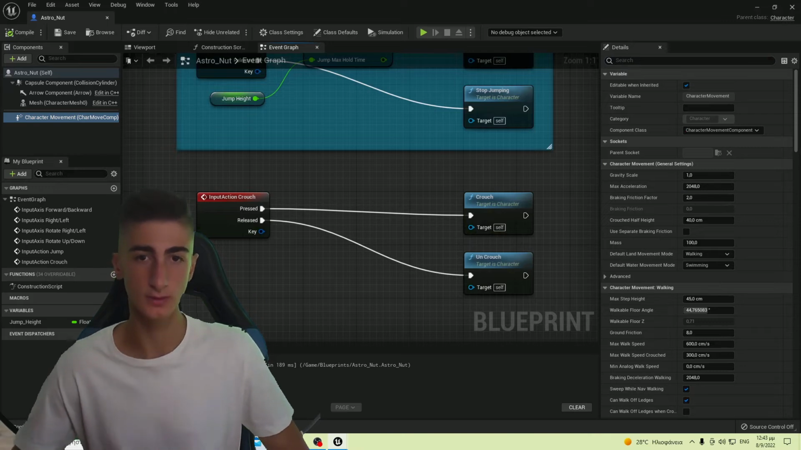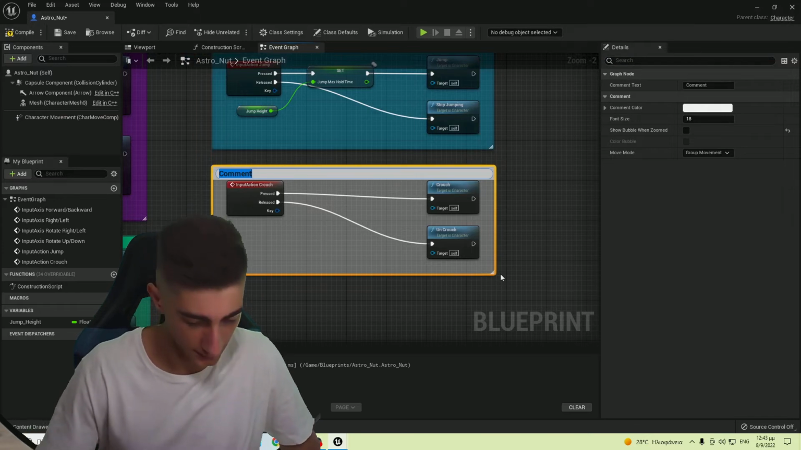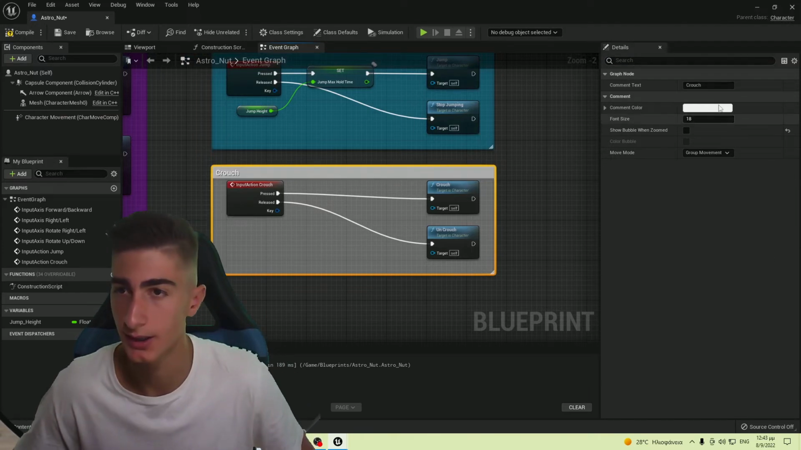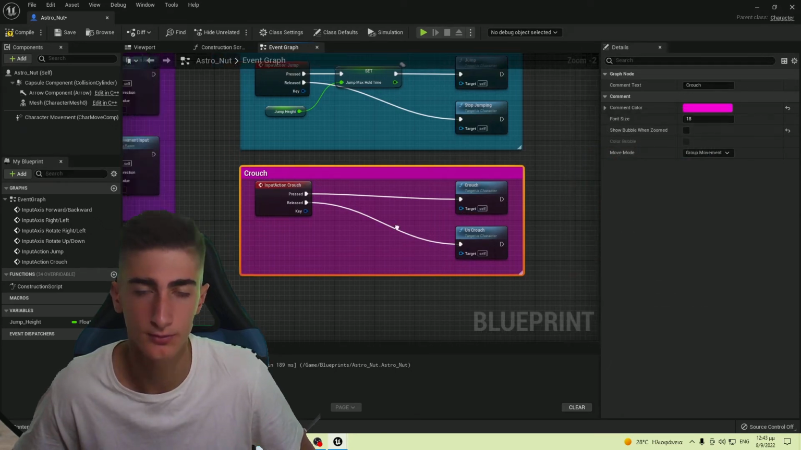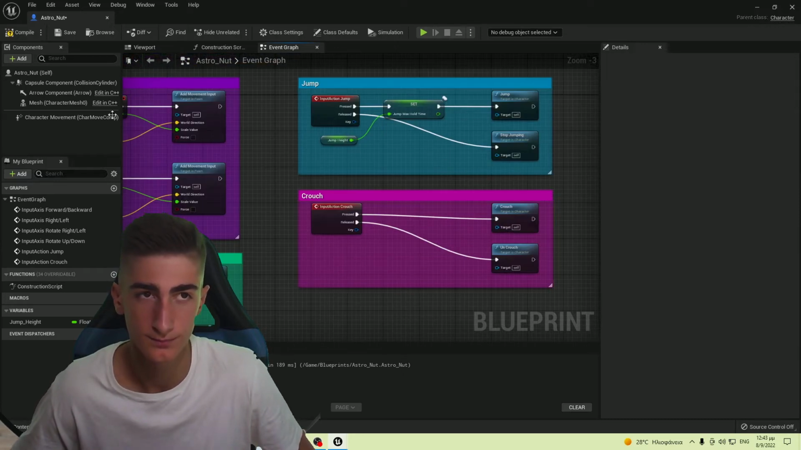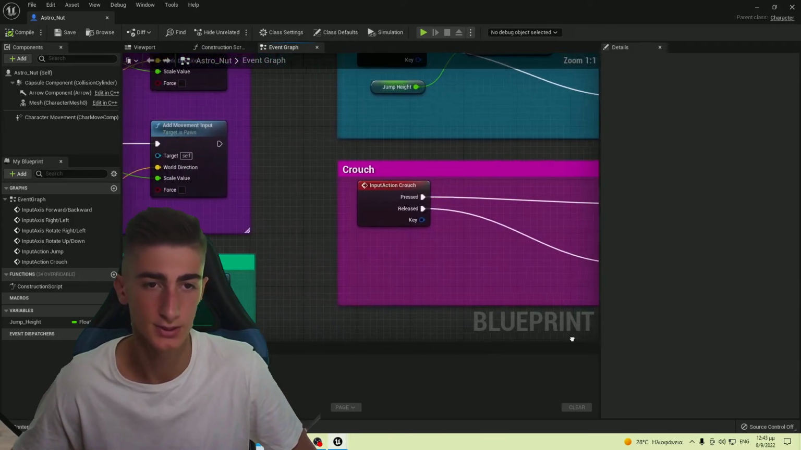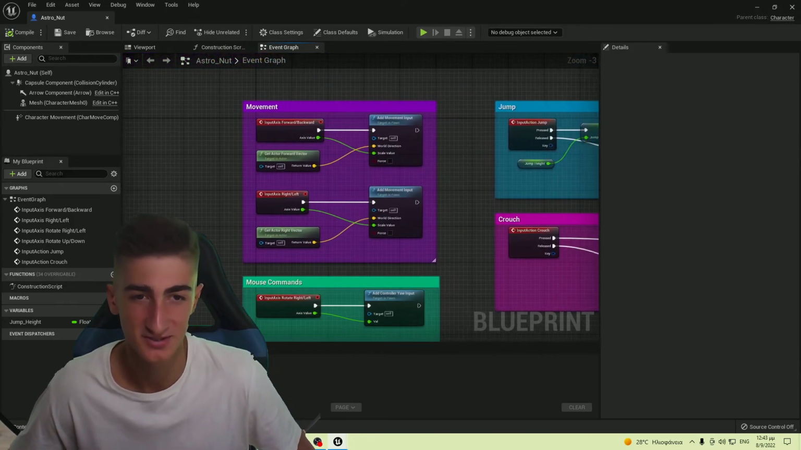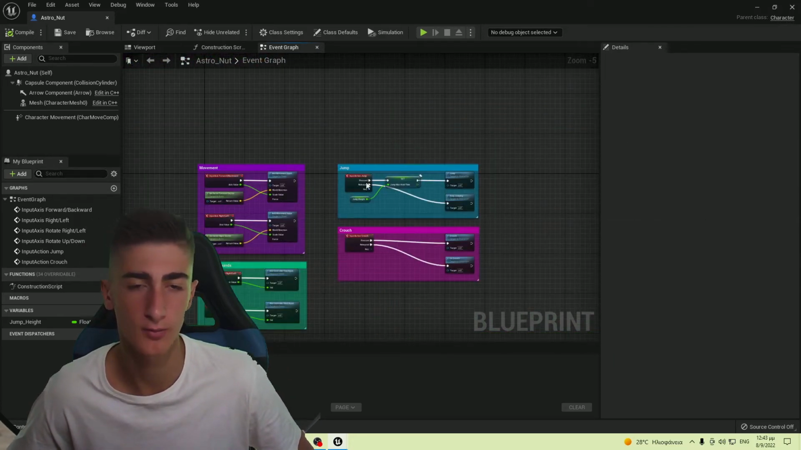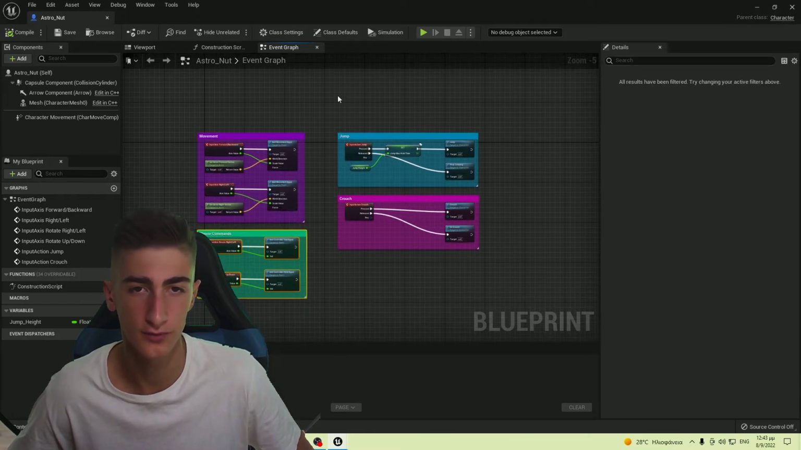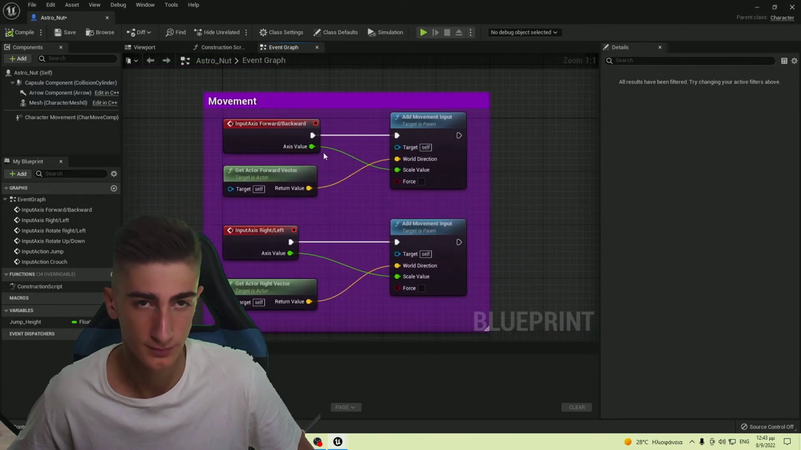And now let's hit C for a comment, and then crouch. And the crouch, let that be pink, or a green or whatever. Anyway, it just looks nice and funky. And now, wait, actually let me show you what I was talking about for the character movement. Okay, and now character movement. So actually no, wait.